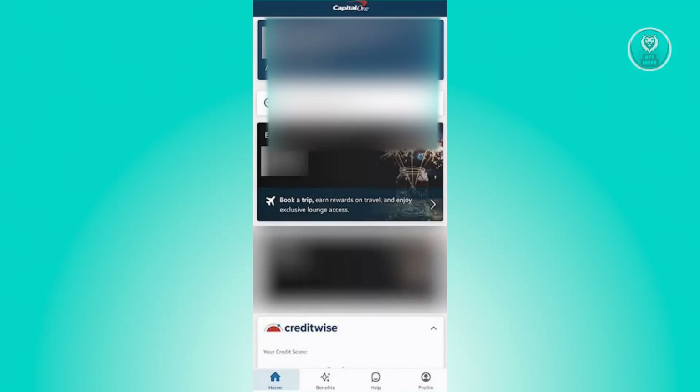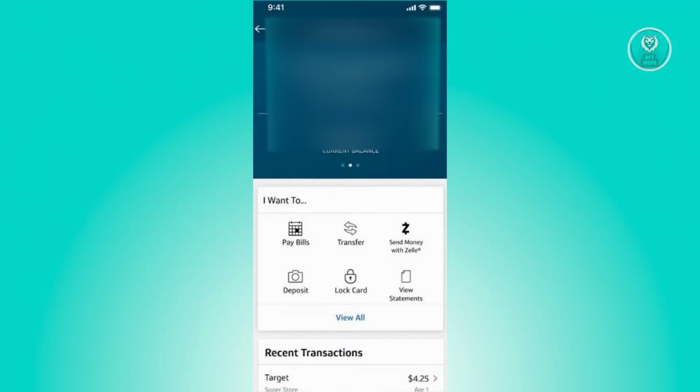Once logged in to your account, you should be able to see the main UI for the Capital One application. In this case, you should be able to see your current balance as well as all the things that you can do here. At the center of your screen, you should see an option that says I want to. From there, hit on the transfer option.